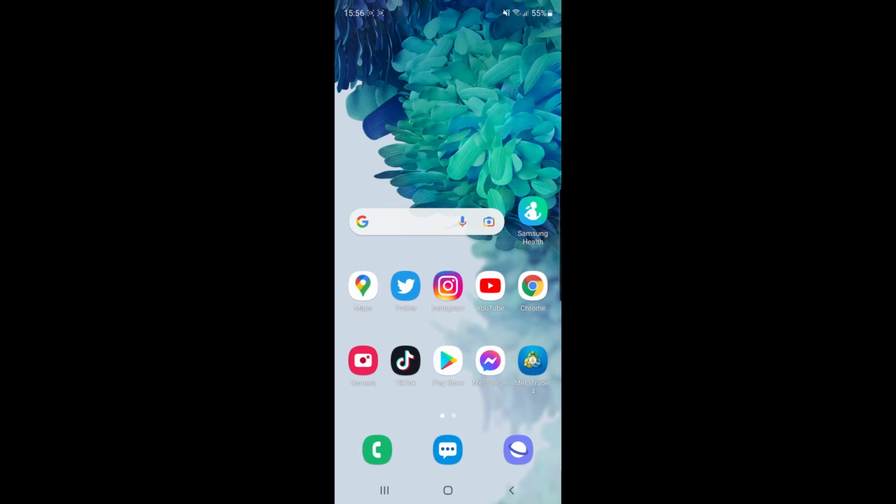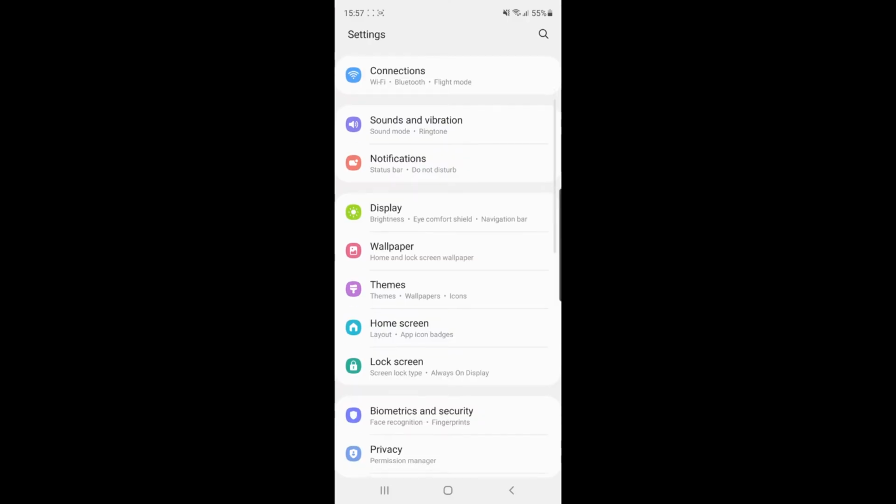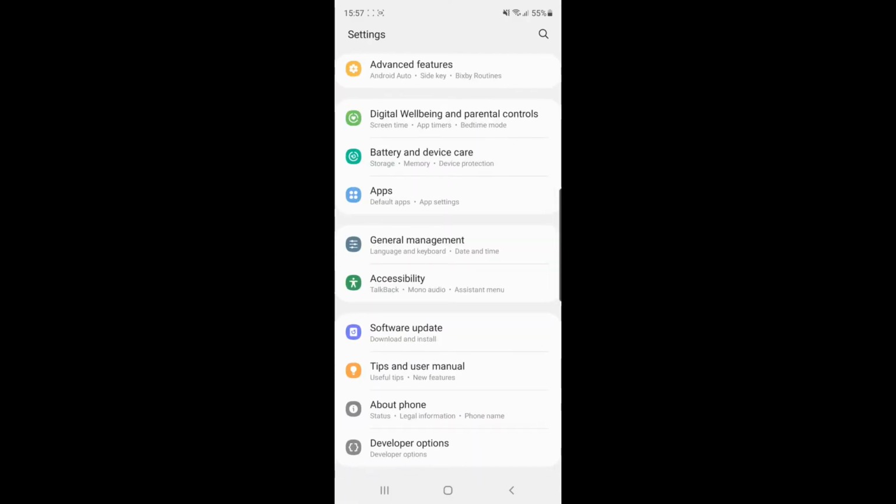In today's video, I'm going to show you how you can enable force dark mode. So if you are wanting to enable this, what you can do is simply head over to your settings. Once you open up settings, you will need to scroll down until you find developer options.